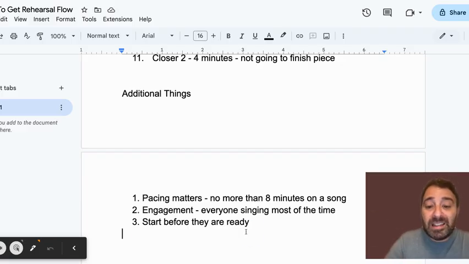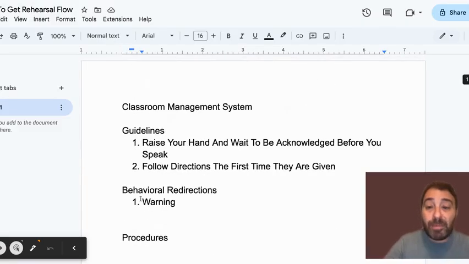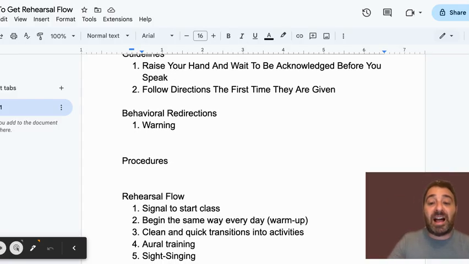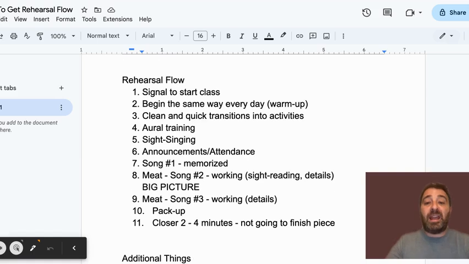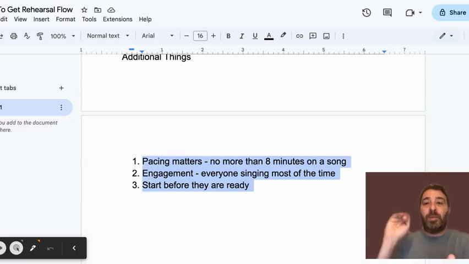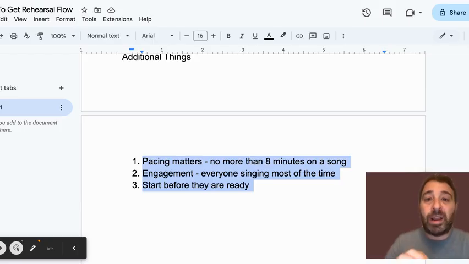So you take these 3 concepts on top of creating the classroom management plan that you are positively reinforcing. You are keeping students doing the things that they need to be doing in the class. And then you are creating a clear structure where they understand exactly what's going to happen each and every day. And then you focus on pacing, engagement, and always starting ahead of time. And you will have great flowing rehearsals.